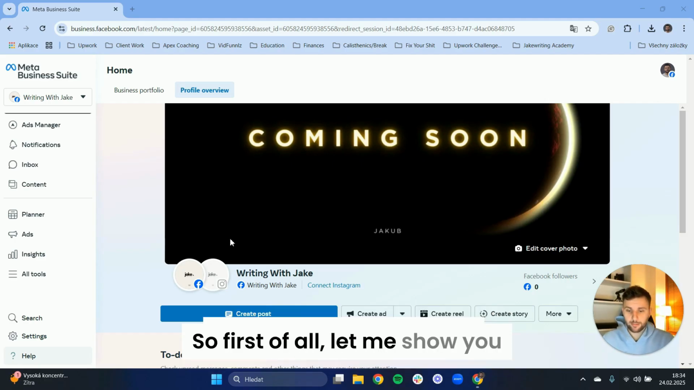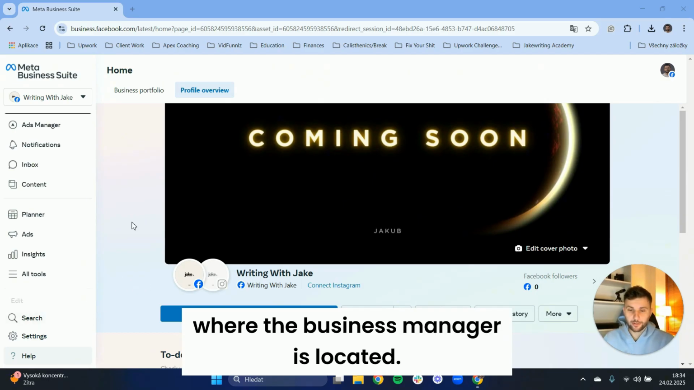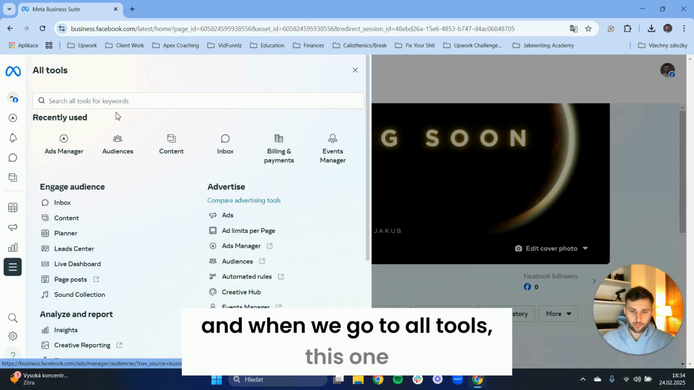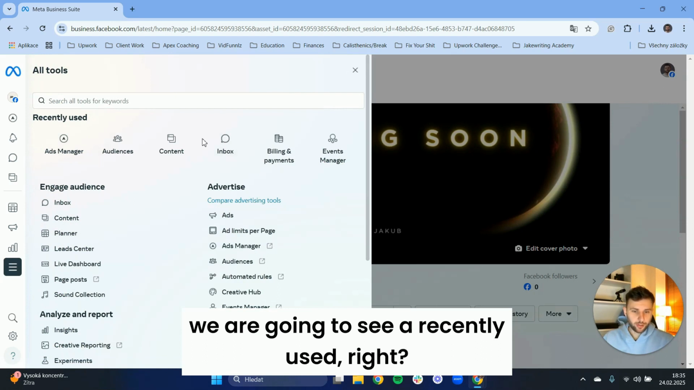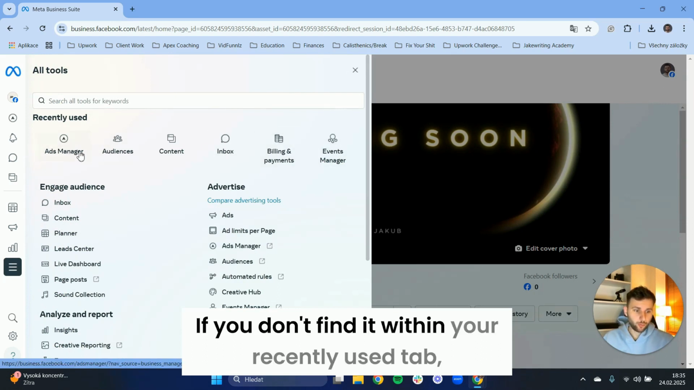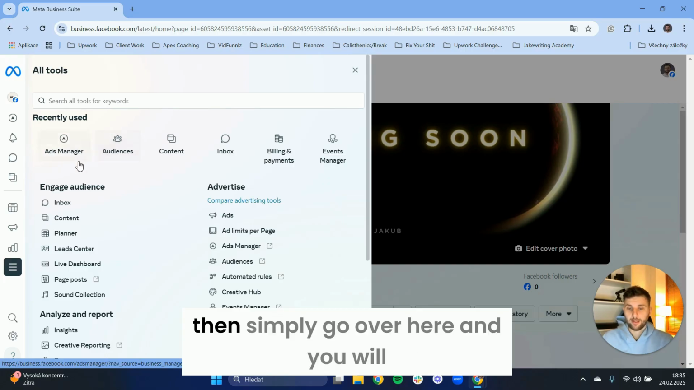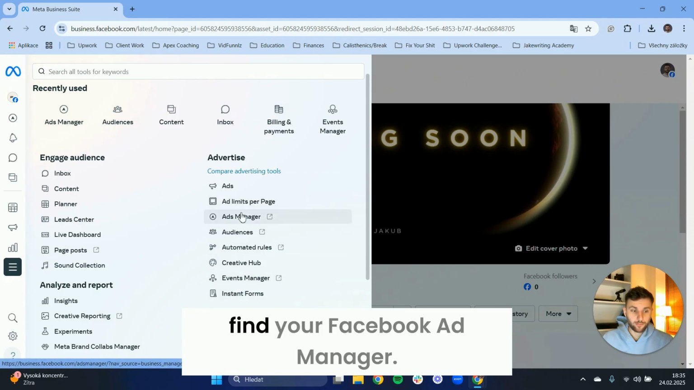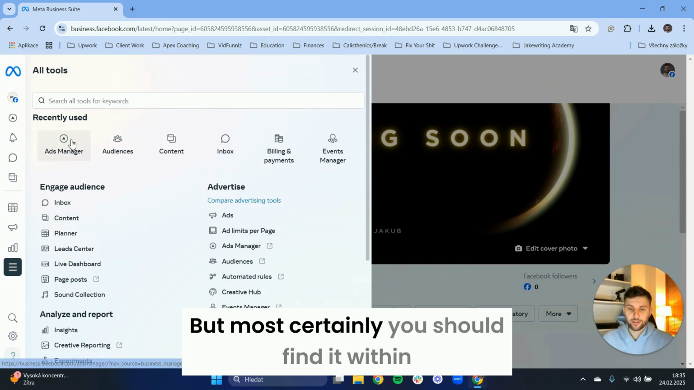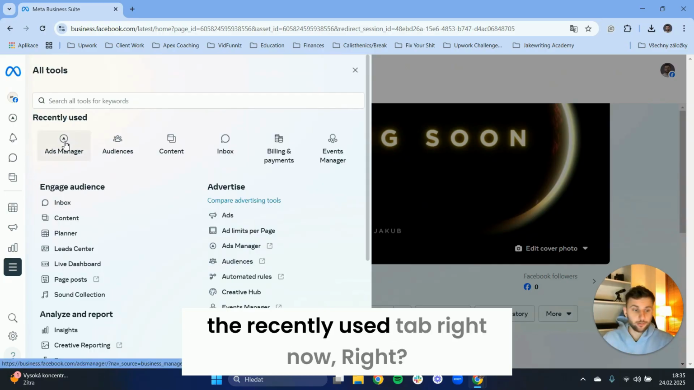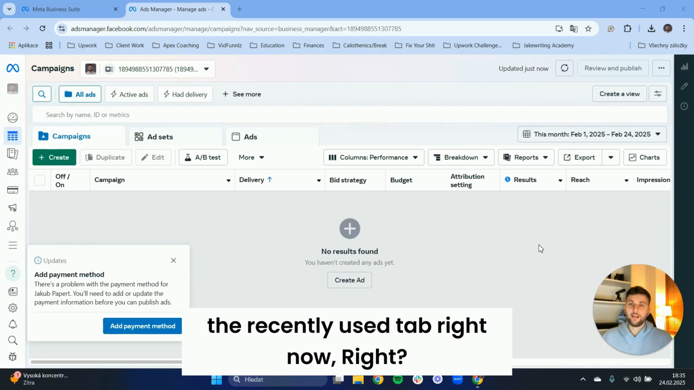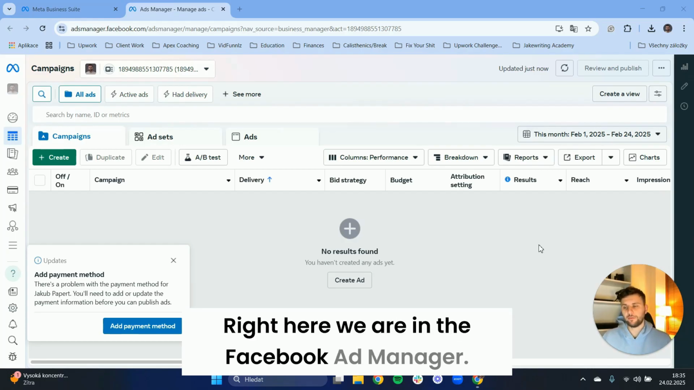So first of all, let me show you where the business manager is located. We are in the Meta Business Suite, and when we go to All tools, we are going to see Recently used. If you don't find it within your recently used tab, then simply go over here and you will find your Facebook Ad Manager. But most certainly, you should find it within the recently used tab. Now, right here, we are in the Facebook Ad Manager.